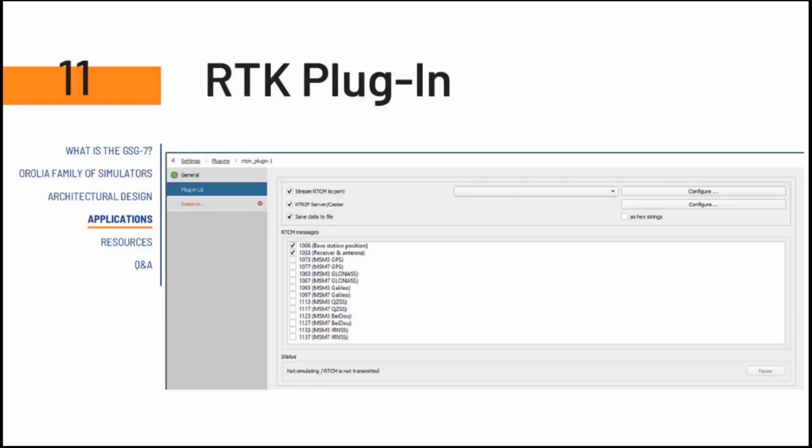You have your interface for the plugin, and in this particular plugin with the RTK, we can choose which messages that we want to send. We can choose to stream them to a serial port, which then you would configure. So you can stream right out of the GSG-8 if you put a serial port PCIe card in there or a USB serial adapter. You can stream to a port.